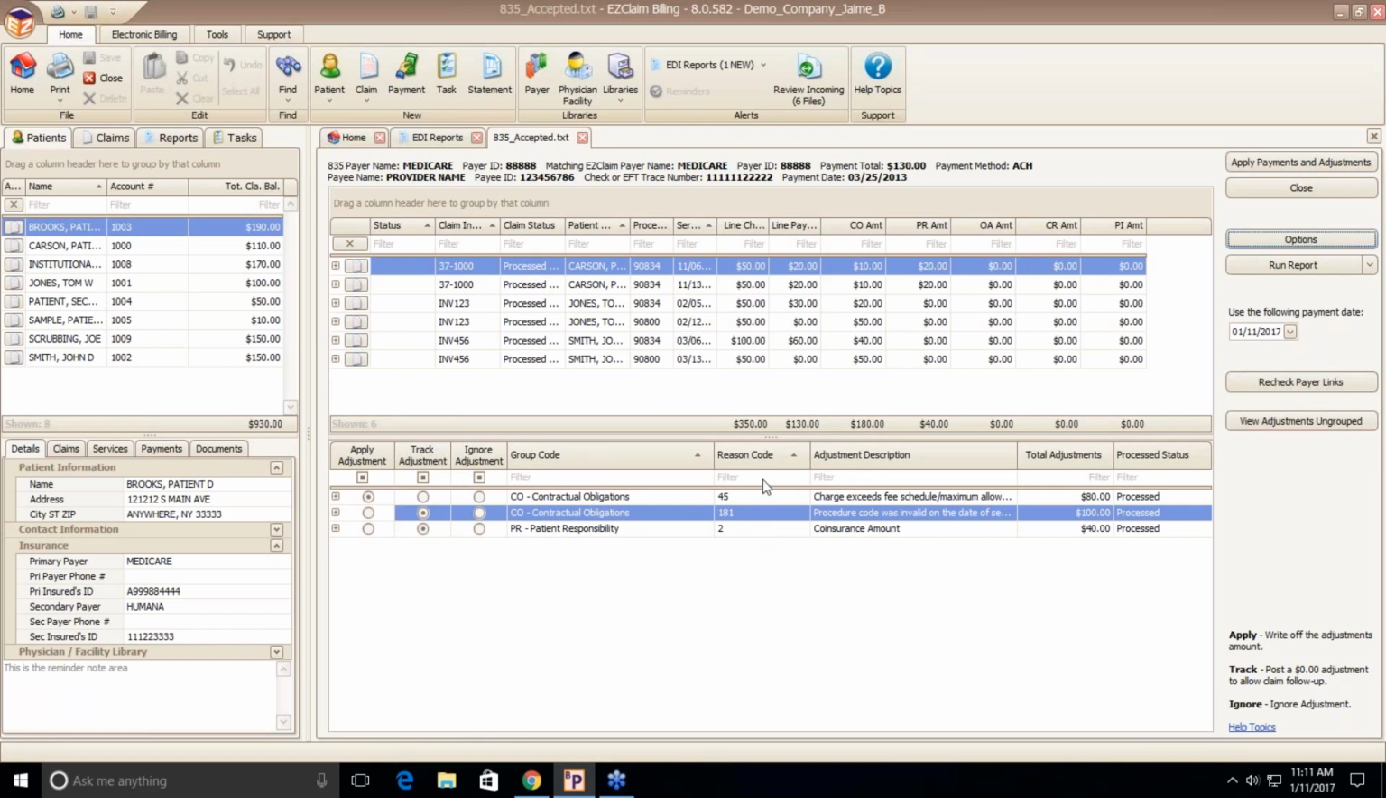And for the patient responsibility reason code 2, we also recommend that this one is in a tracked column. Like I said, we're trying to show the history of what the insurance company has said about the claim. So now that we have all of our adjustments set how we want, we can go ahead and click on the Apply Payments button.